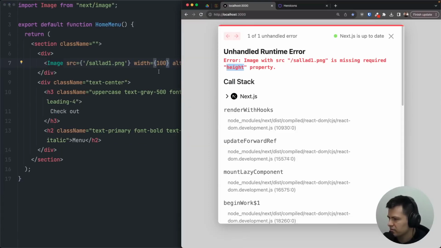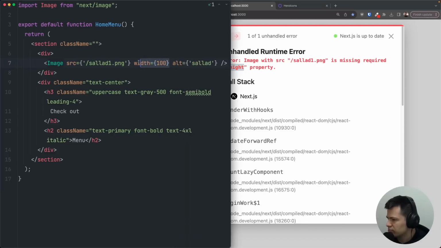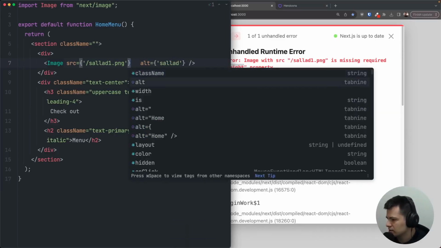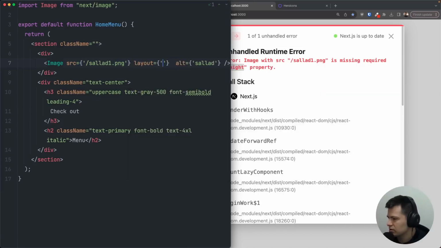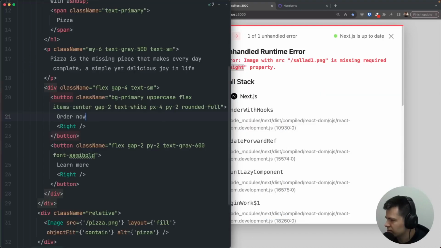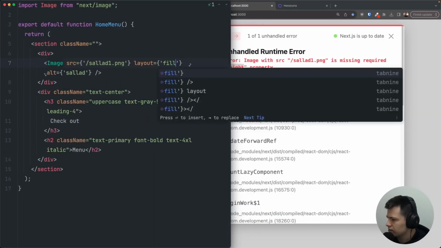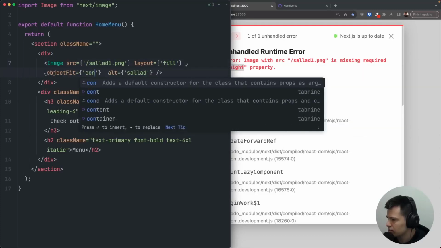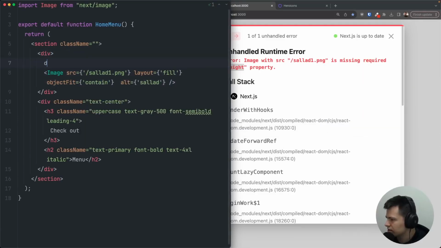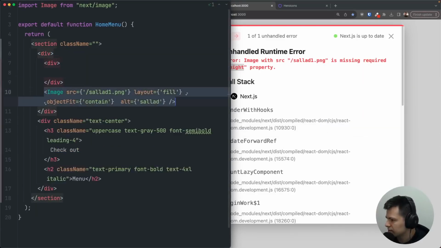It has a missing height property. Well, I don't want to put width and height then. I want to put this layout to be the same thing that we did for hero. Let's see, layout fill and object fit contain. So let's do fill and object fit contain.